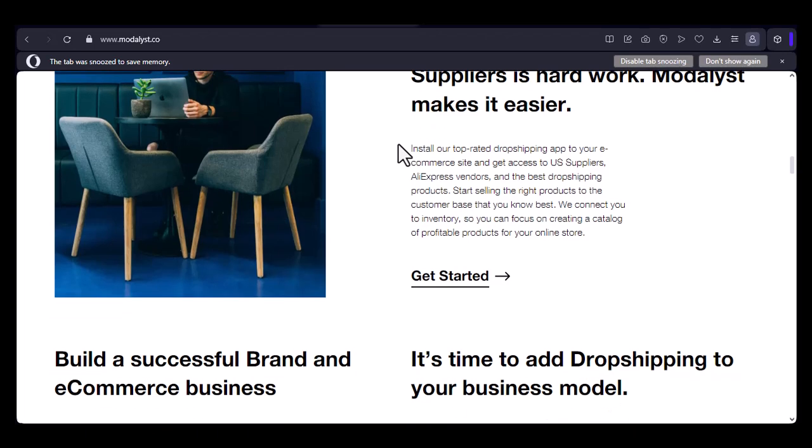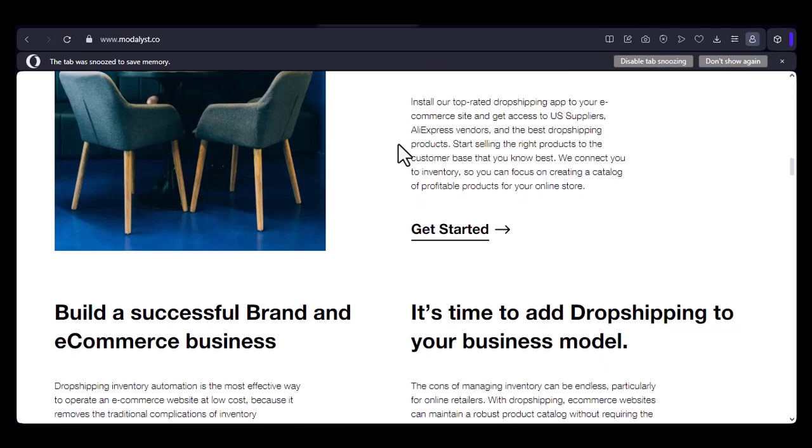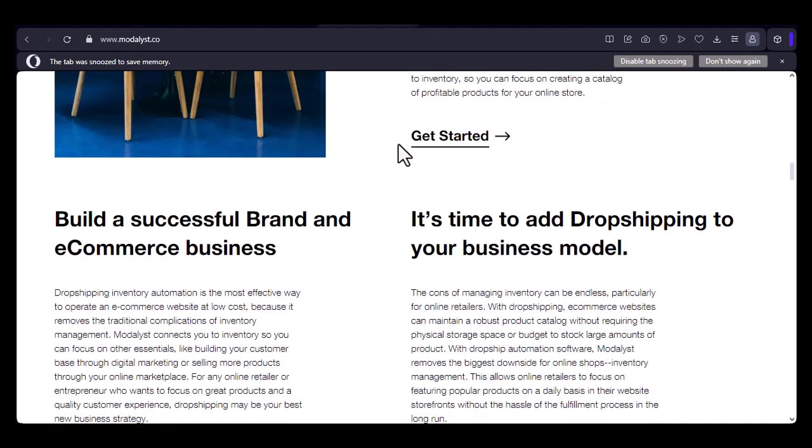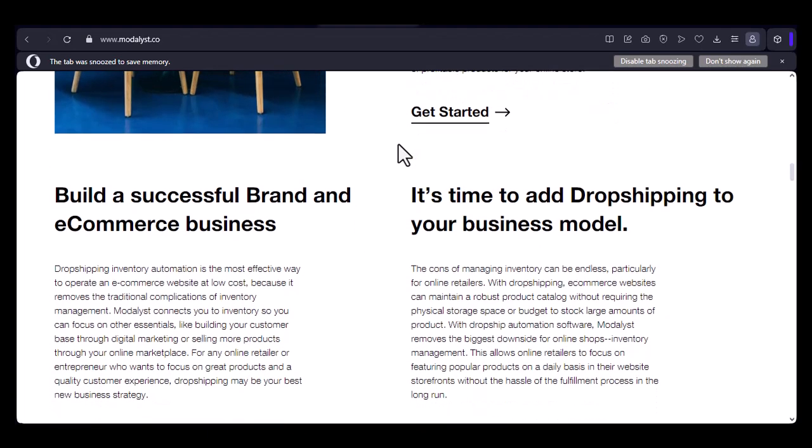Step 7. Set up shipping and payments. Go to the Wix store settings and configure shipping options. Connect your preferred payment gateways like PayPal or Stripe.